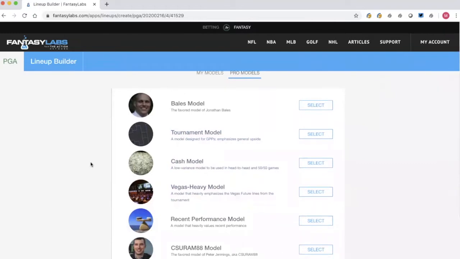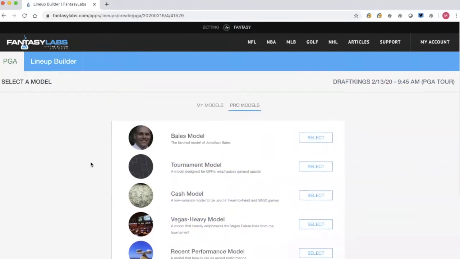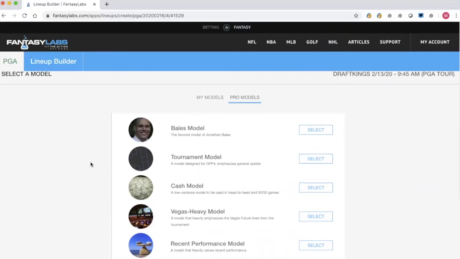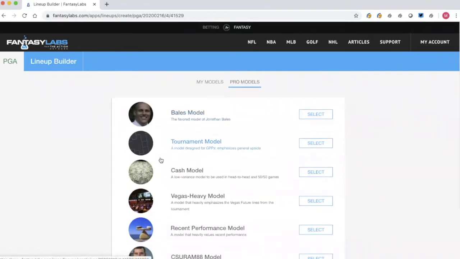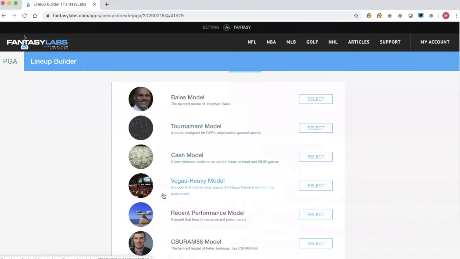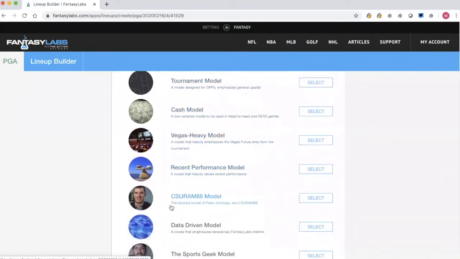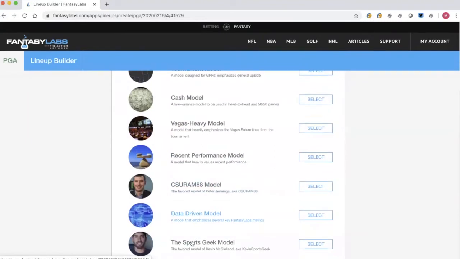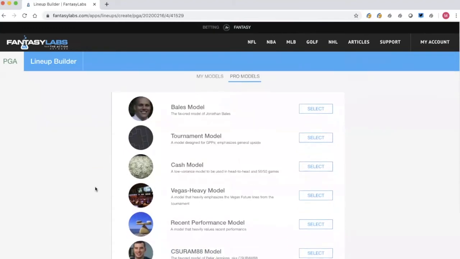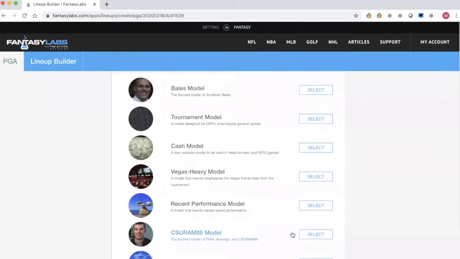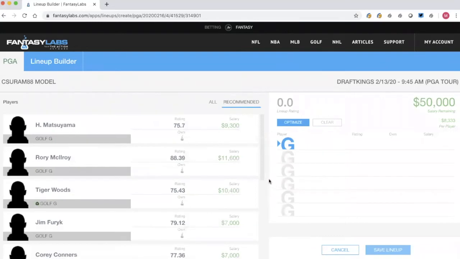Now you're going to need to select a model for the lineup builder to work. And this is pretty important because in the lineup builder for PGA, we don't have projections, we just have ratings. So the ratings are going to be determined by which model that you choose. We've got the Bales model, the tournament model, cash model, a Vegas heavy model, recent performance model, the CSU RAM model, data-driven model, and the sports geek model. You can play around, you can change which model that you want to see the ratings based off of. For now, I am going to go into the CSU RAM 88 model.